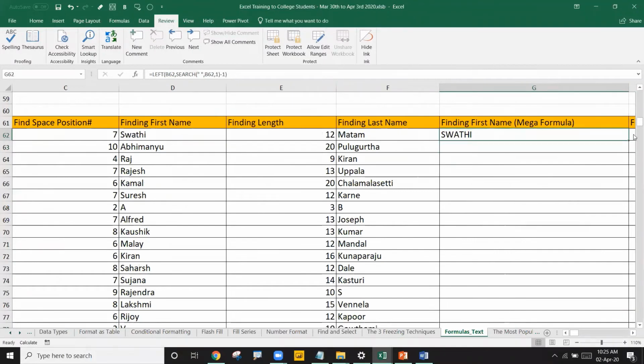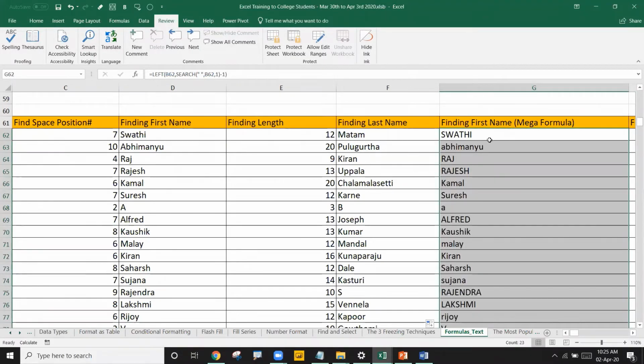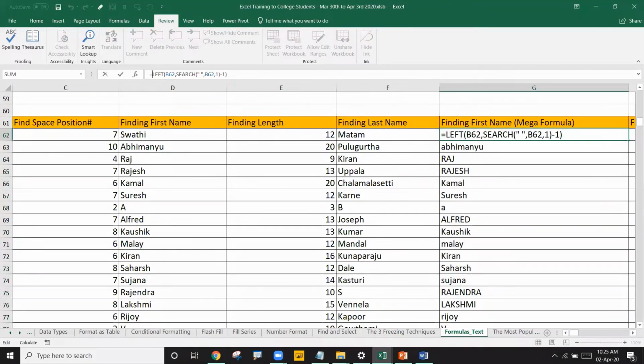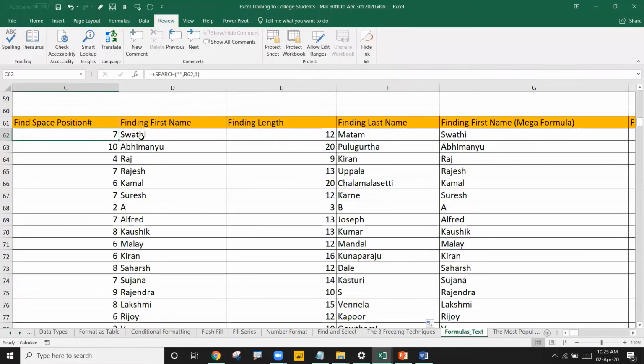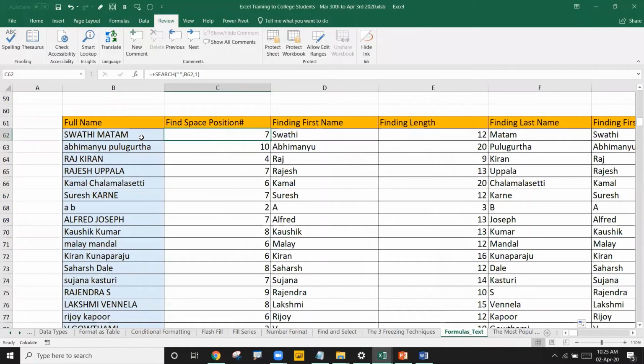Enter. Drag it down. Once I drag it down, it gives that output. Correct? On top of it, if you want, you can apply PROPER as well. Bracket close and enter. Drag this down. This is one way of doing that mega formula 1. If you did not understand the mega formula, no issue. If you are a beginner to writing formulas, you can use intermediate columns and get the results. Getting the mega formula can be learned anytime. It is a kind of copy paste job. What I mean by copy paste, I'll tell you.